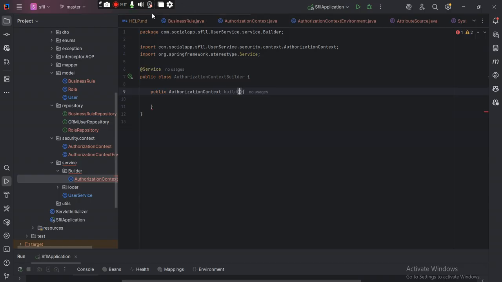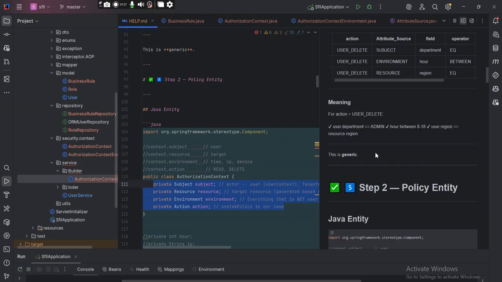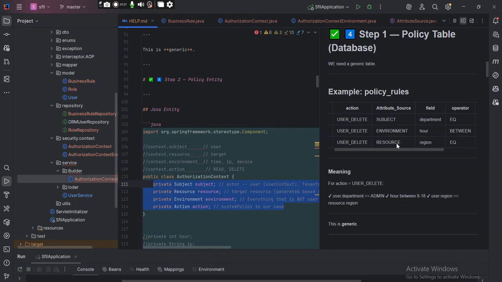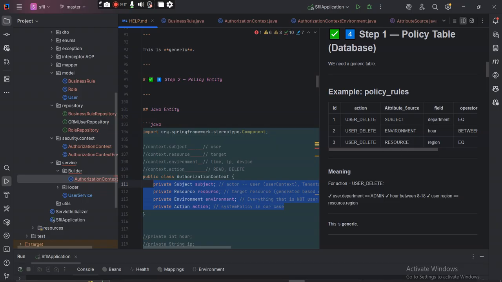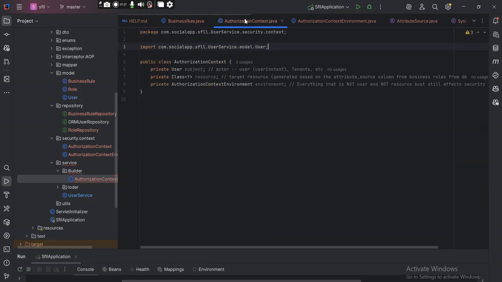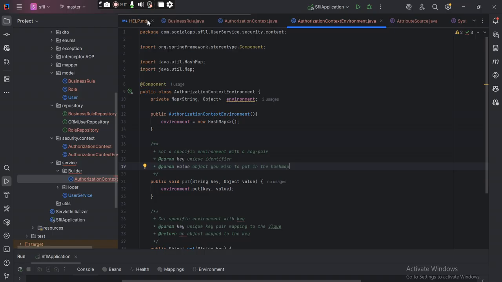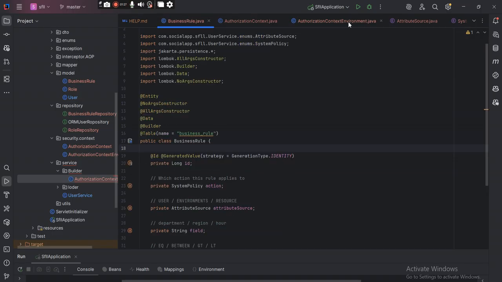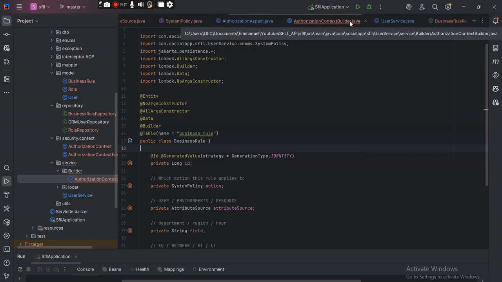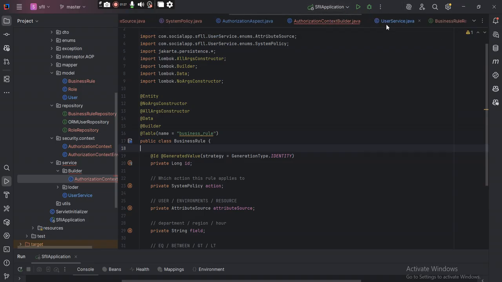So if it is resource, and our flag here, because if you see here under our table, we have a flag, attribute source, which is resource, and then we have the field of the resource. And how do we get the resource here? All right. For this, I don't know if there's a general way, but what I can do is, what is the user service?